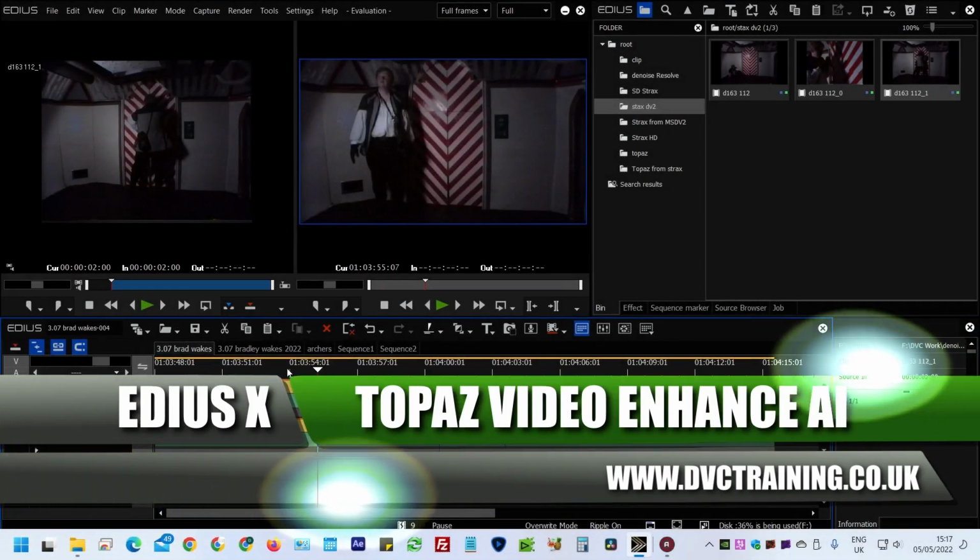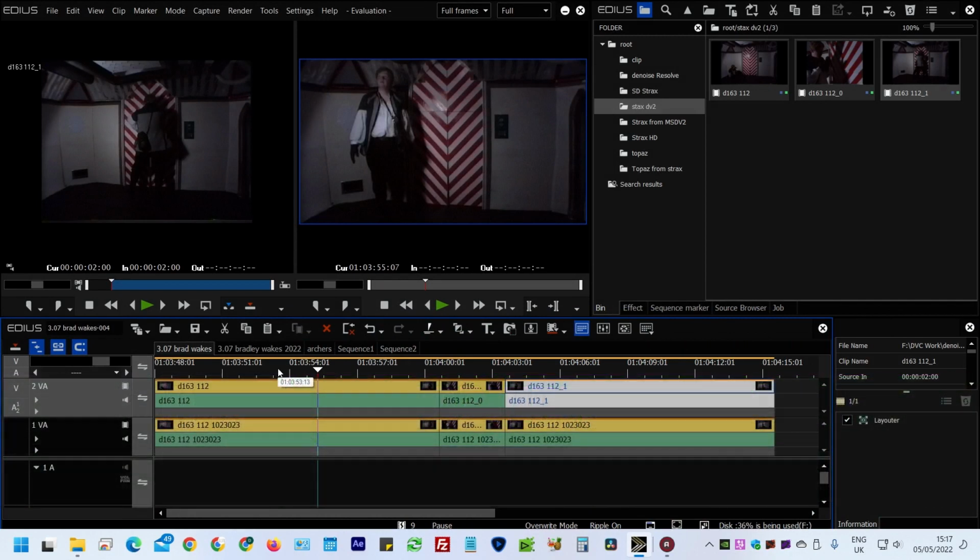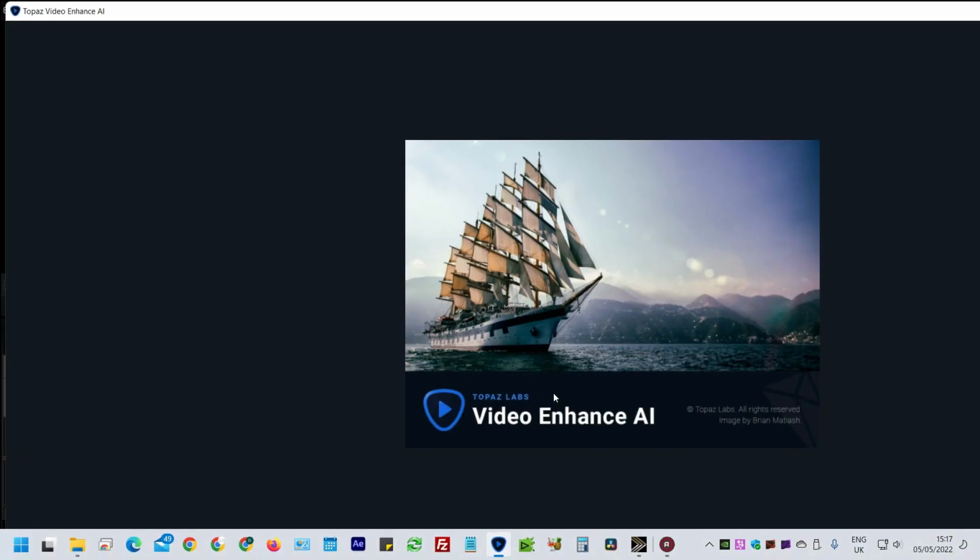In the first video in this series, I looked at deinterlacing and denoising inside of Grass Valley Edius using StaxRip for deinterlacing and Neat Video for denoising. Now I'm going to look at another option, which is a paid program called Video Enhance AI.